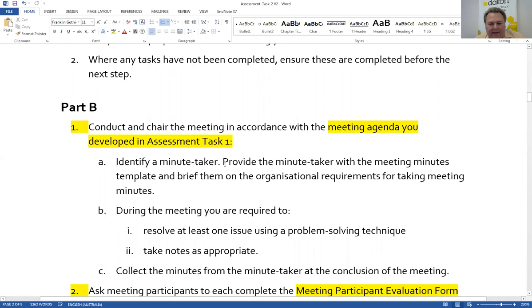Identify a minute taker. Provide the minute taker with the meeting minutes template, and brief them on the organizational requirements for taking meeting minutes.